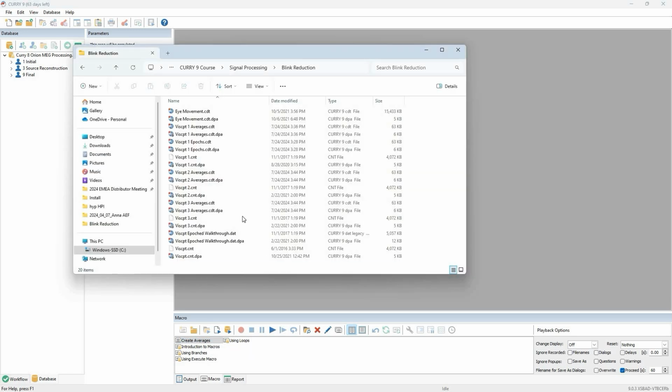And if we now take a look at the folder that contains the files that we have been working with, we can see that for the viscpt2 file, we now have a file that contains the viscpt2 averages, and also for the viscpt3 file, we have a file that contains the viscpt3 averages. And this concludes this short demo on how to use the macro recorder.